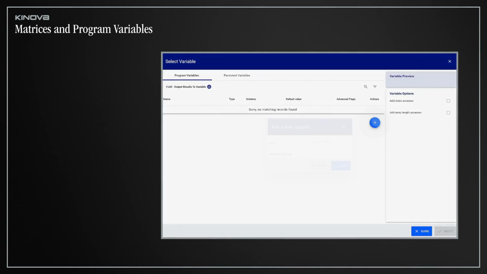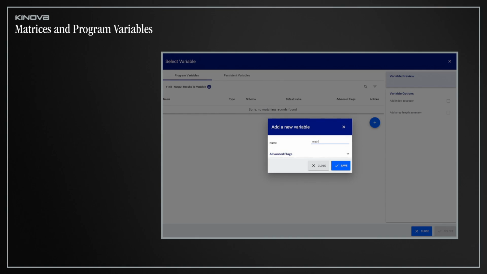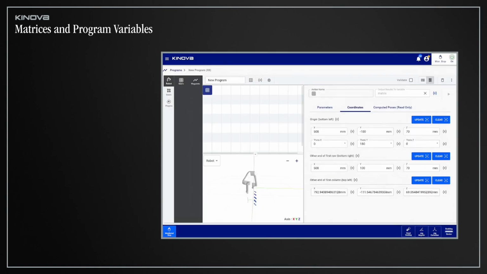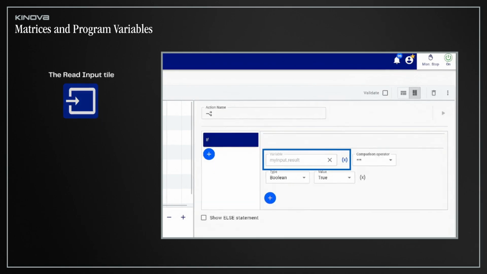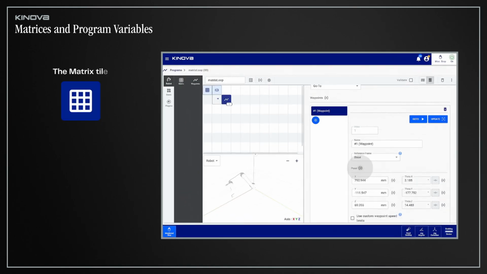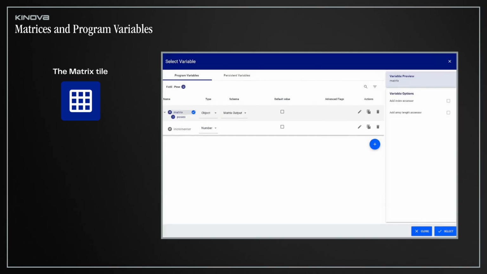in your program. Program variables are useful to share data among tiles. When configuring a tile, fields accompanied by this icon can have values that are defined by variables. You can use the basic set tile to change variables at any point in your program. For example, the output value of a read input tile can be used to enter a condition, or a matrix output variable can be used to define waypoints in a loop to go over multiple positions on a grid.